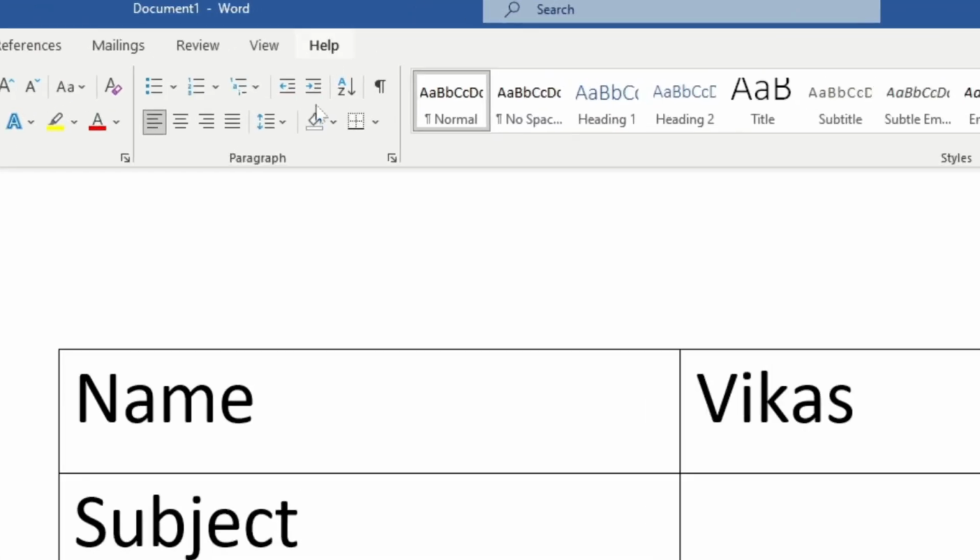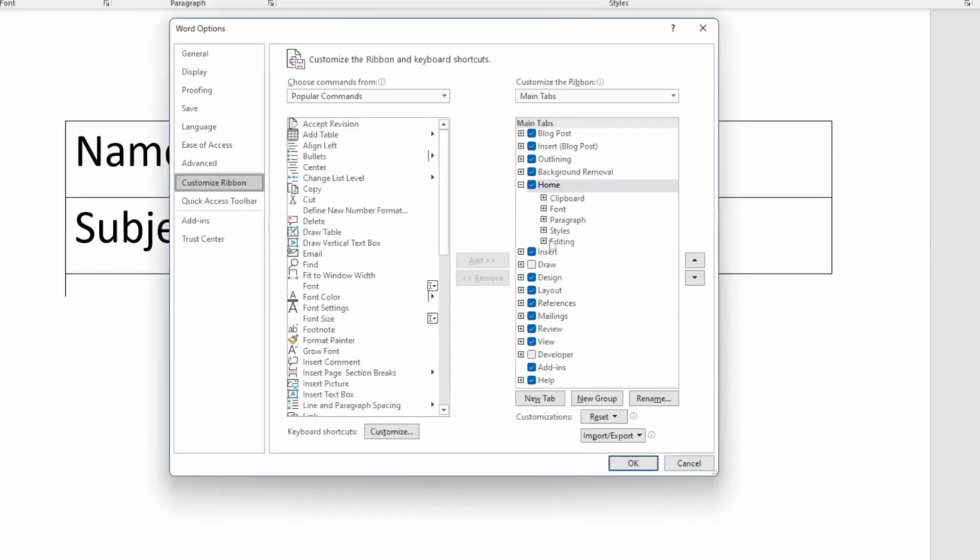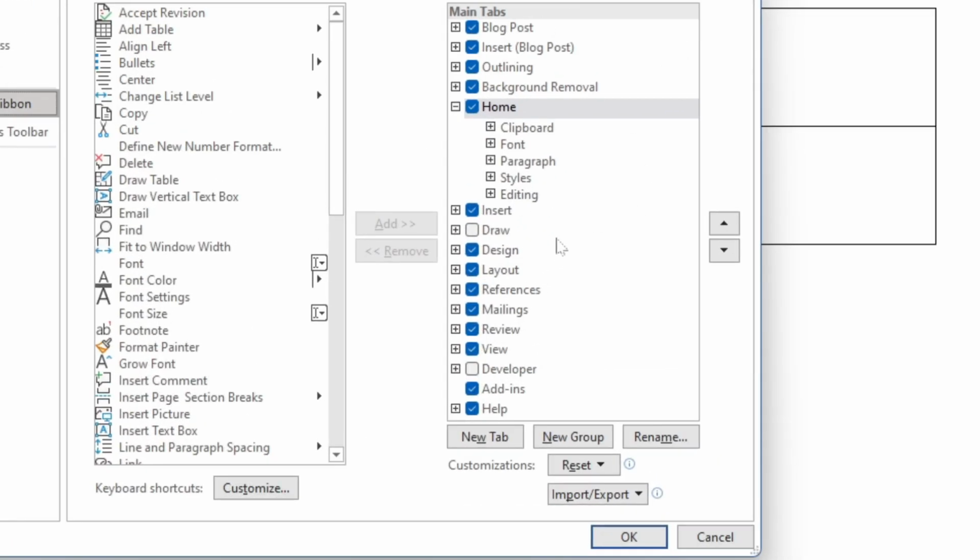First, go to the top of Word to the ribbon. Find a blank space, right-click and select Customize the ribbon. Next, go to the right side under Main tabs and find Developer. You may need to scroll down to see it. Check the box next to it, then click OK.